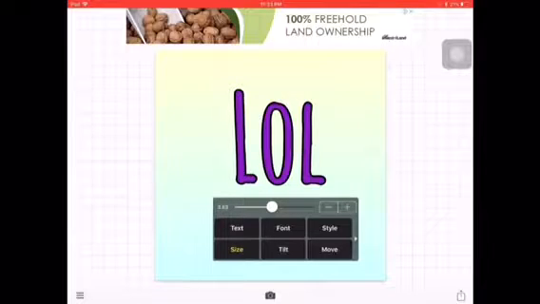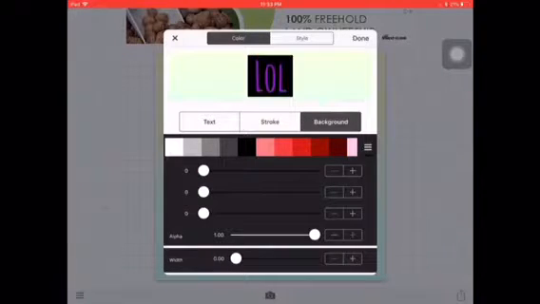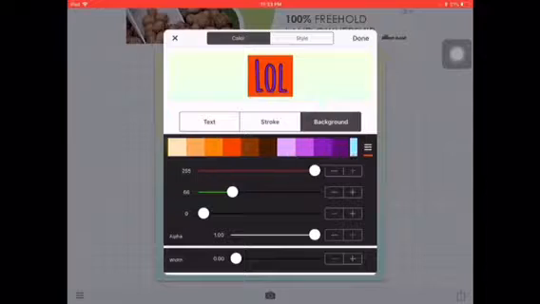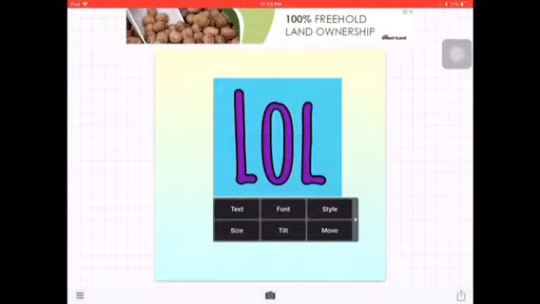And now I'm going to tell you guys the background. So you go to background, it's just the back color of it. So it's just your imagination, whatever you want to do.